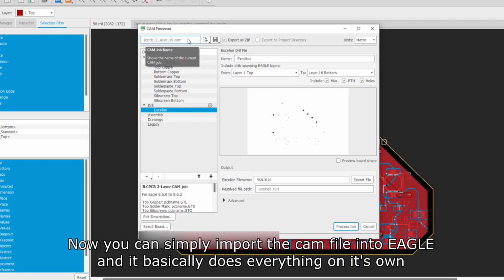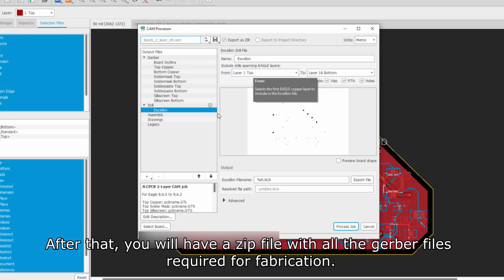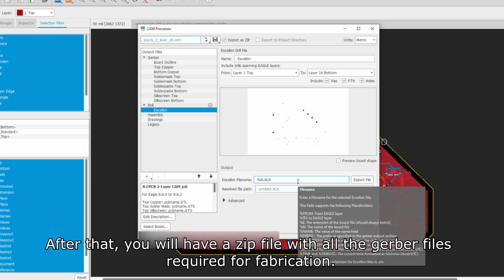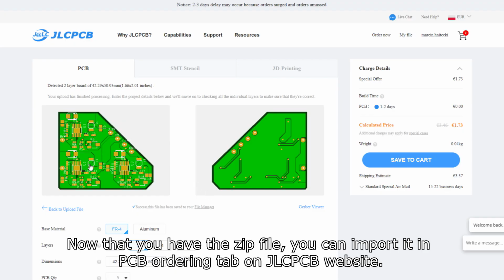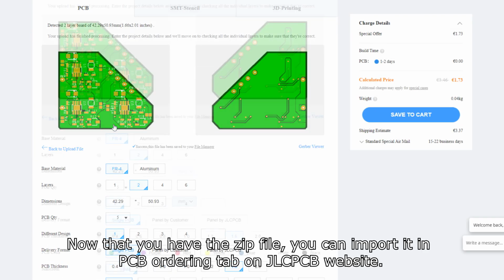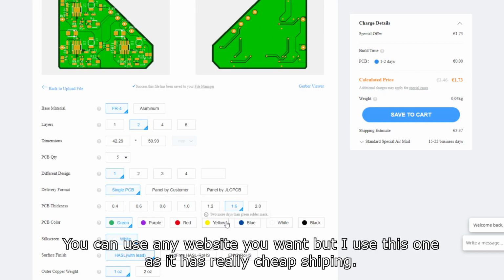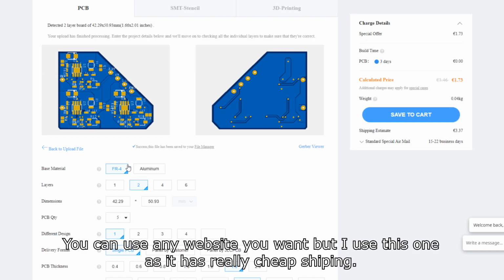Now you can simply import the CAM file into Eagle and it basically does everything on its own. After that, you will have a zip file with all the Gerber files required for fabrication. Now that you have the zip file, you can import it in the PCB ordering tab on the GLC PCB website. You can use any website you want, but I use this one as it has really cheap shipping.